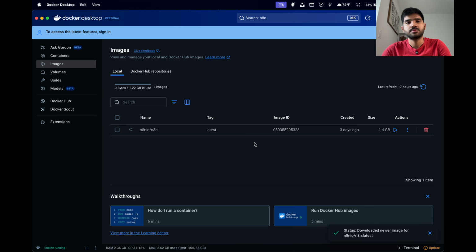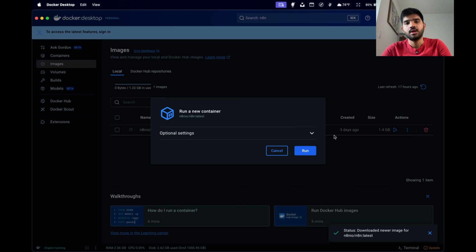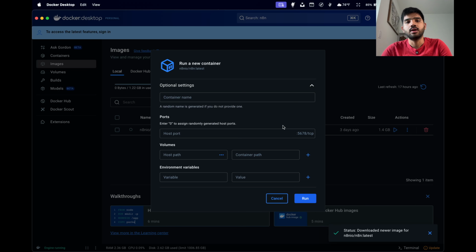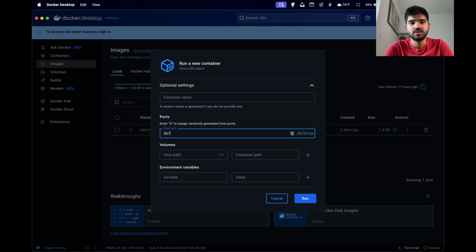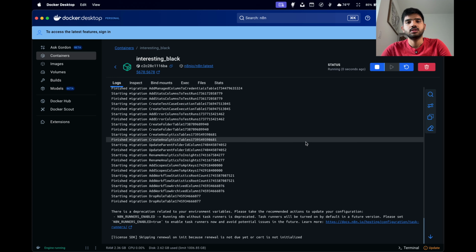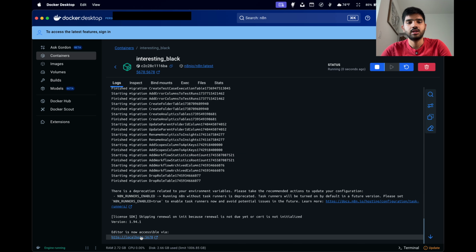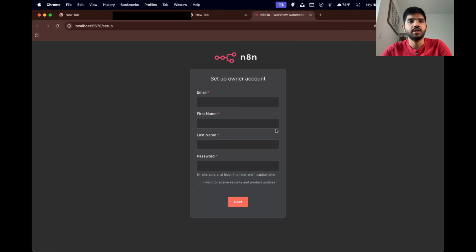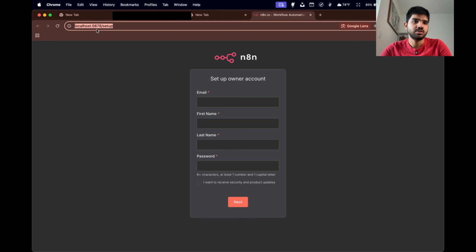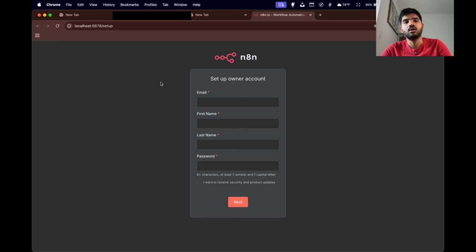Yeah, the image is pulled, and once it's done, you have to click here on run. Here we have to do some settings. In the host port, we have to enter 5678. Click on run. Now it gives us a localhost link, and if we click on this, it redirects to the n8n website. As you can see, it says localhost:5678/setup. So that means we are on localhost.